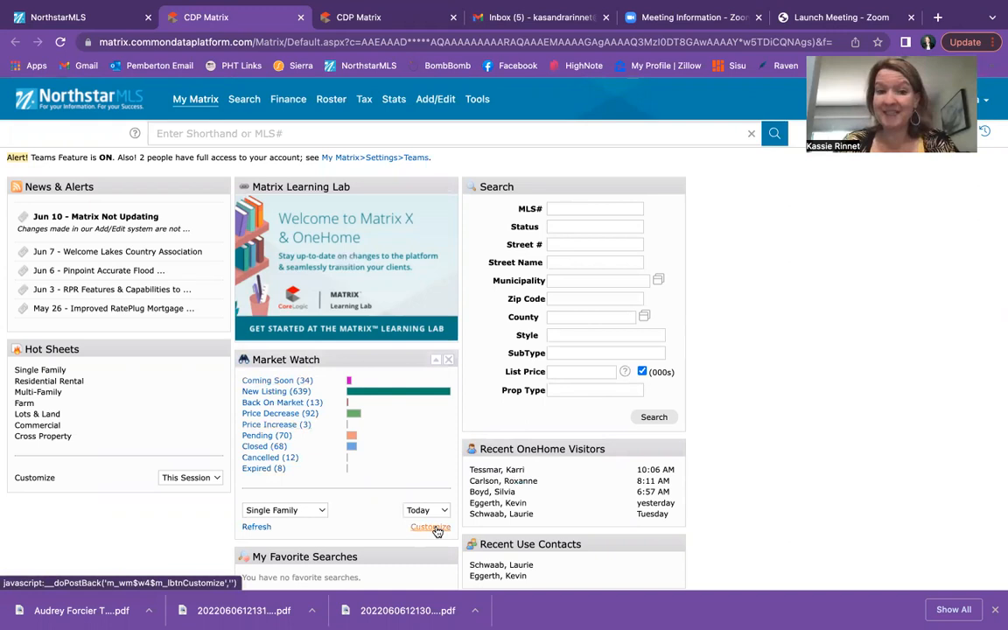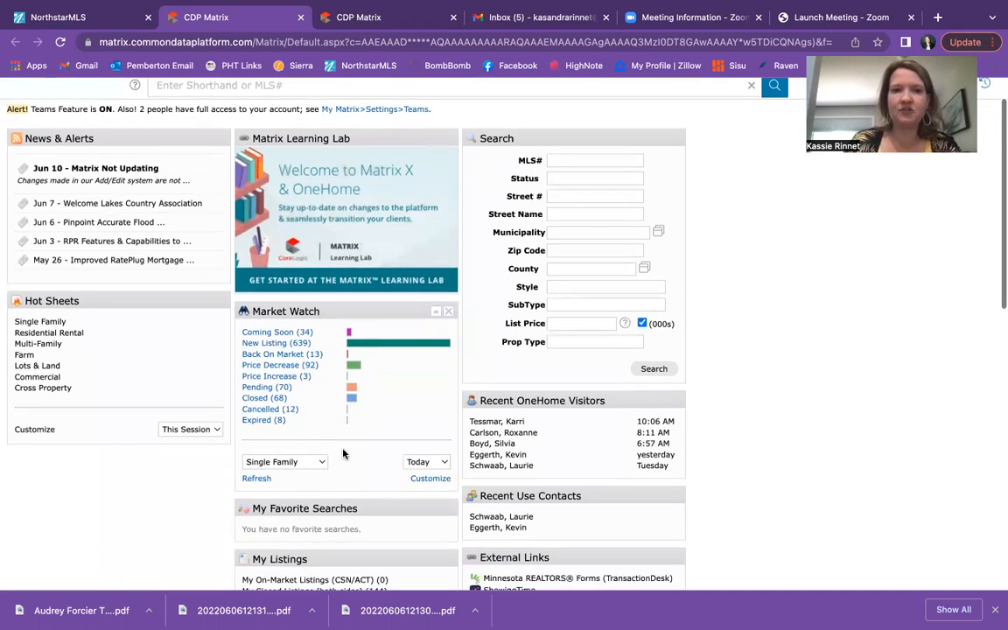You can customize this. Mine is just general, it's the default settings, but some people change or customize it to certain areas that they want to watch. But as you see, the market as a whole, what are coming soon, new listing, back on the market, homes that did price drops, etc.